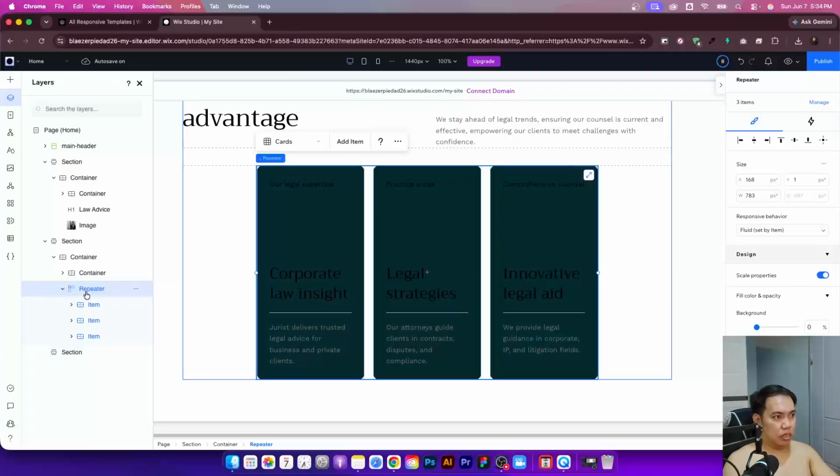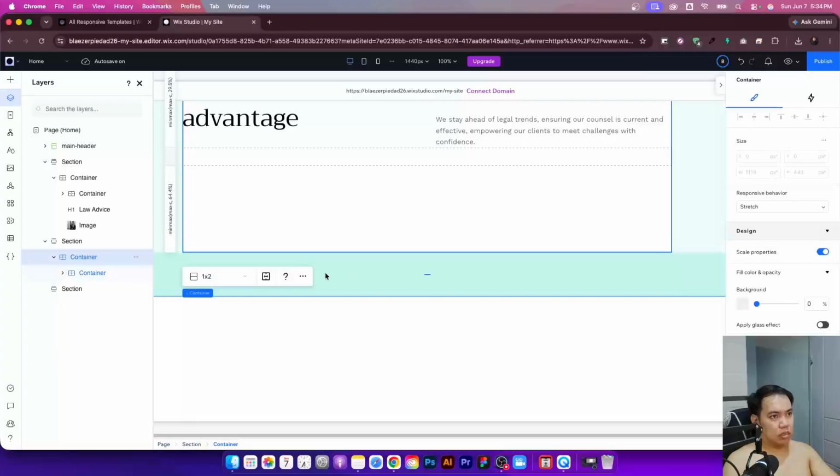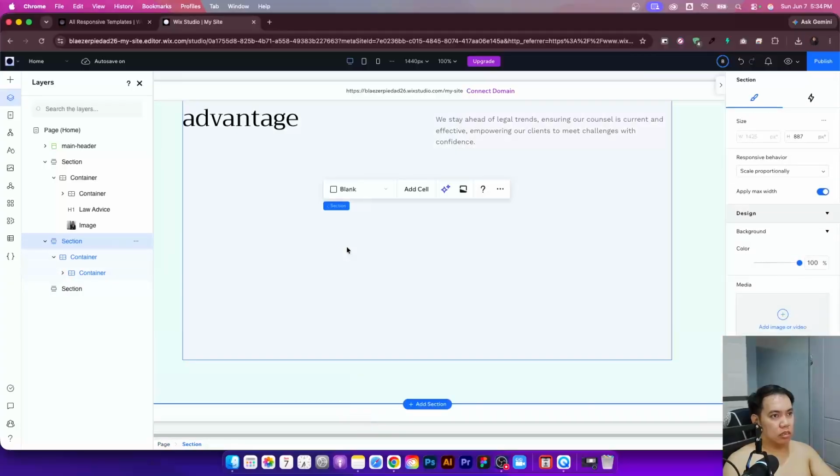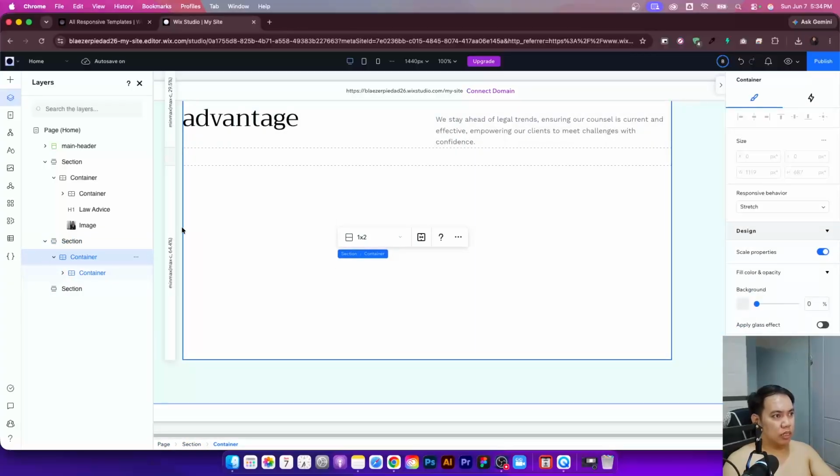Let's just delete this. Sucks. Hate this. Really hate it.